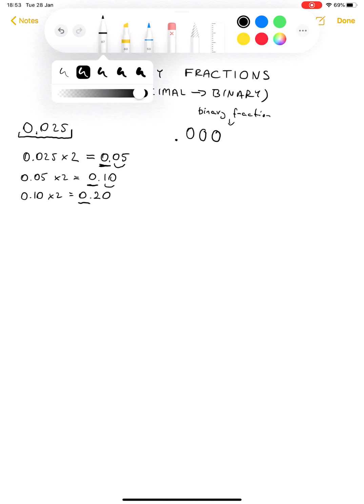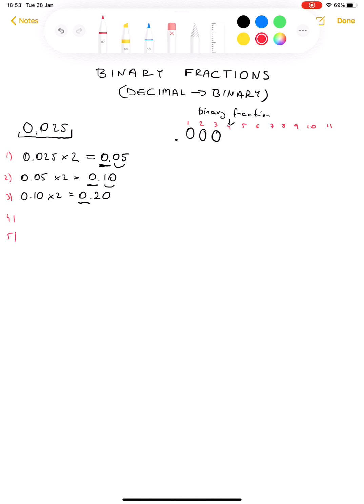And maybe I will write down my steps. This is step 1, step 2, step 3, step 4, 5, 6, 7, 8, 9, 10, and let's say 11. Let's do 11 steps. Believe me or not, we're going to go through all these steps.